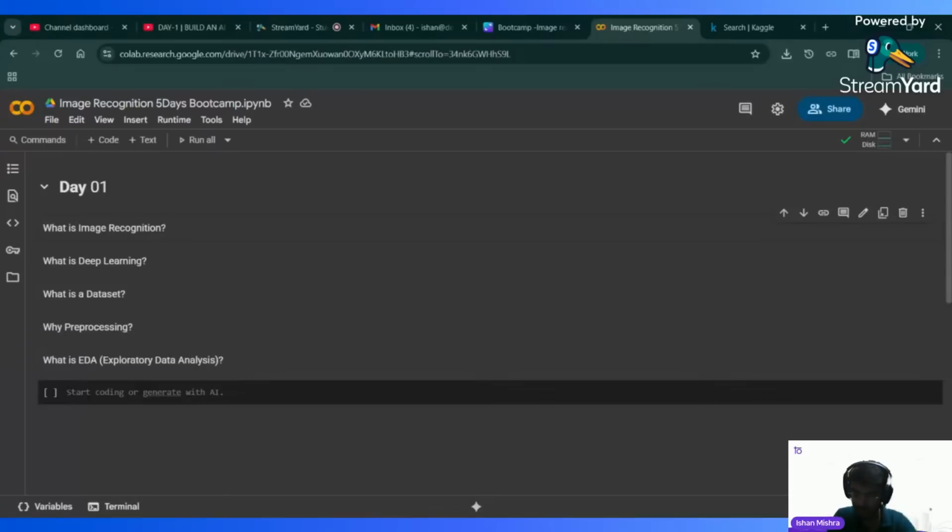Guys, just open your Google Colab so we can move forward side by side. I hope most of you have joined from your desktop, or if you are using your mobile phone, please have your desktop in front of you and just open Google Colab.